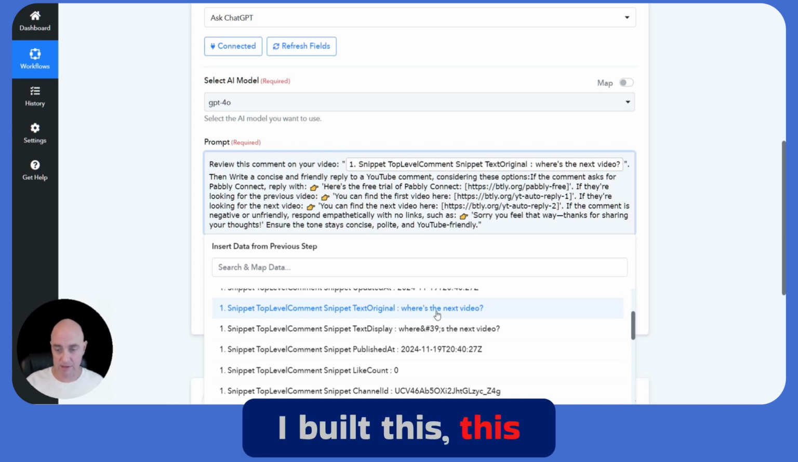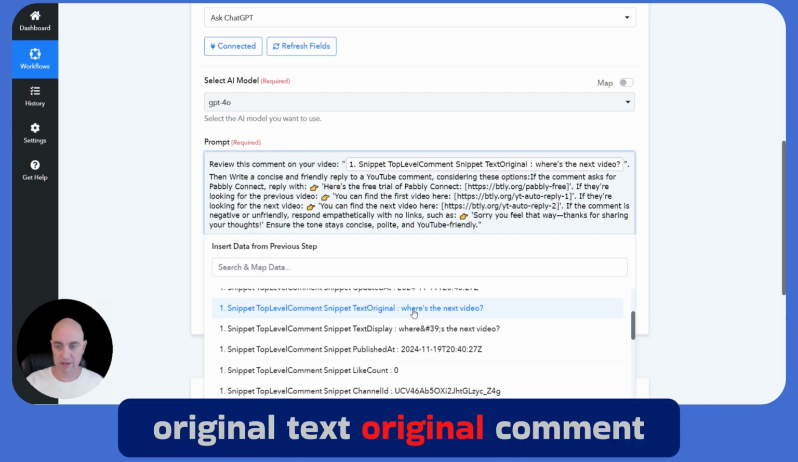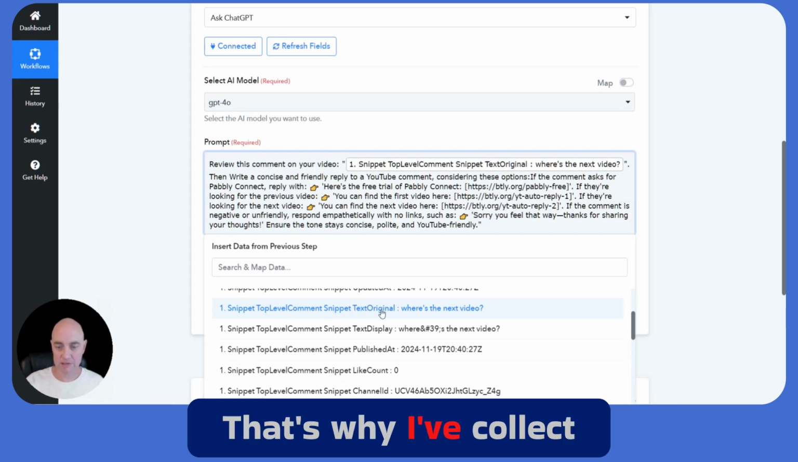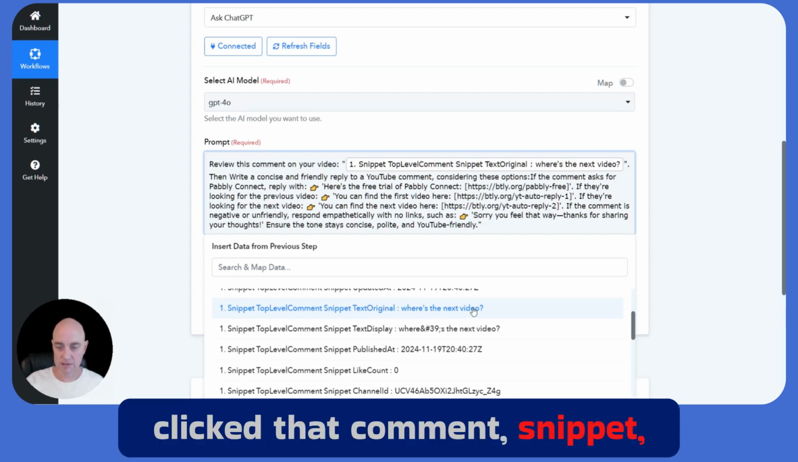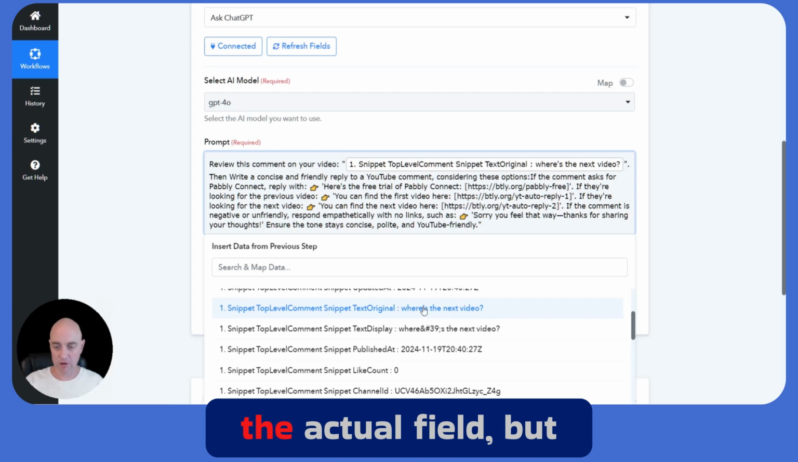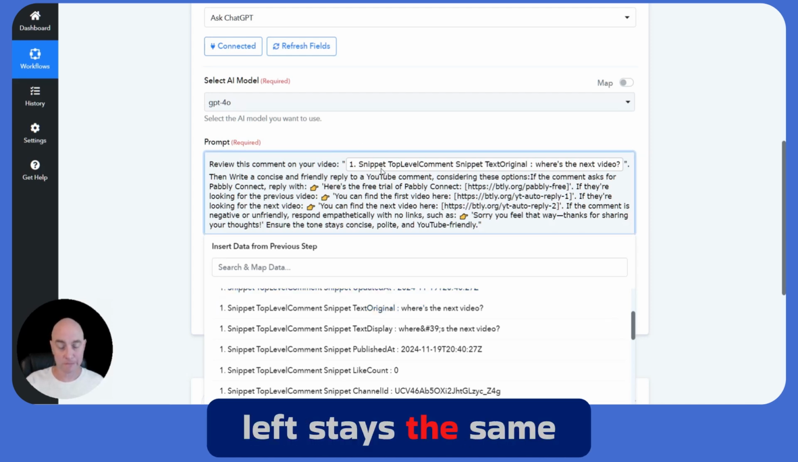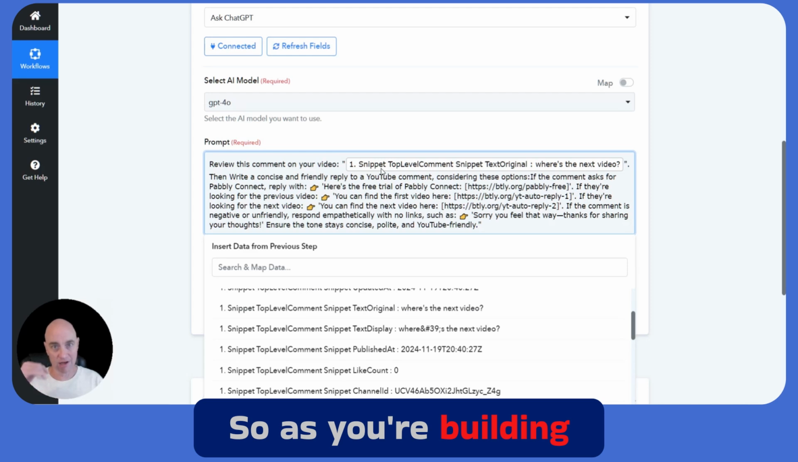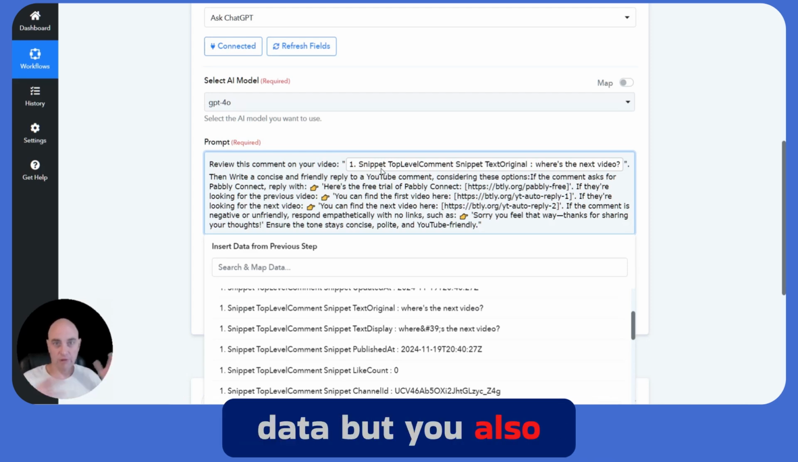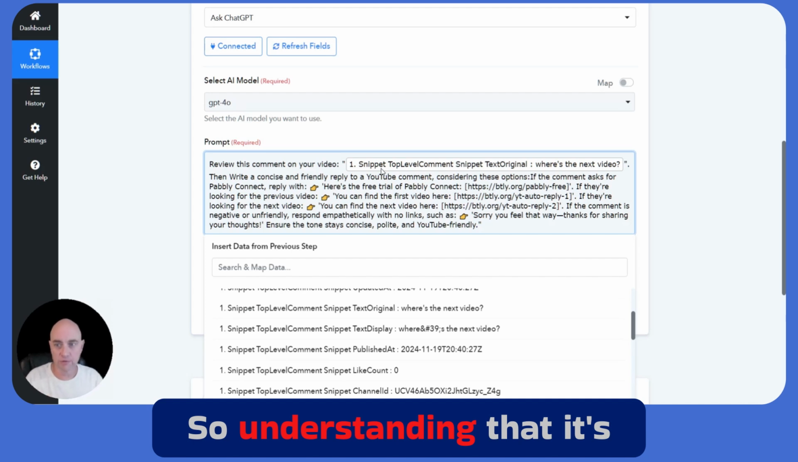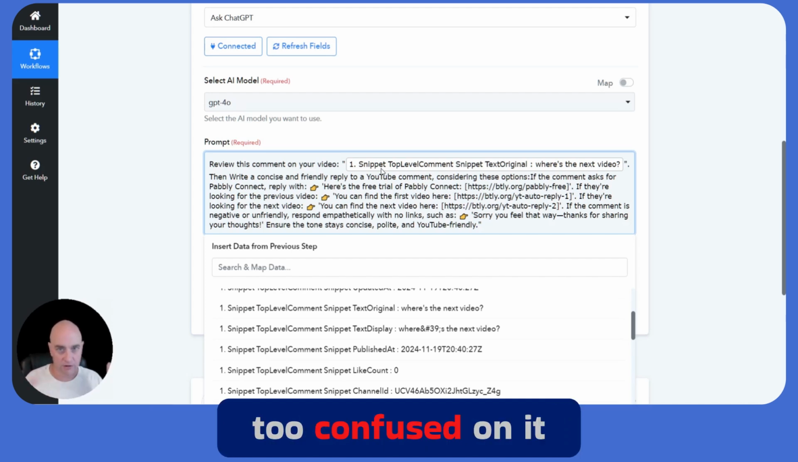At the time I built this, this was the most recent comment. So this is the original text, original comment. That's why I've clicked that comment snippet text original. And then this is the actual field, but that part of it's going to change. The part on the left stays the same. So as you're building with Pabbly Connect, it's nice that you can actually see real live data, but you also see the field names. So understanding that's important as well, so you don't get too confused on it.